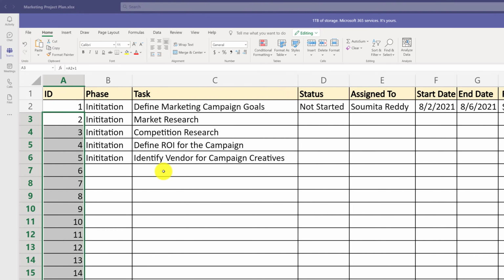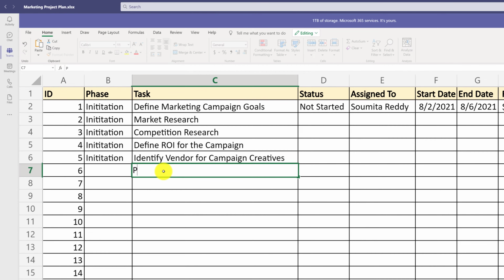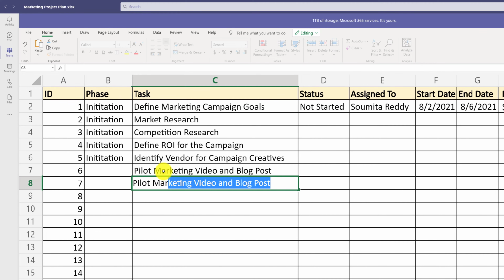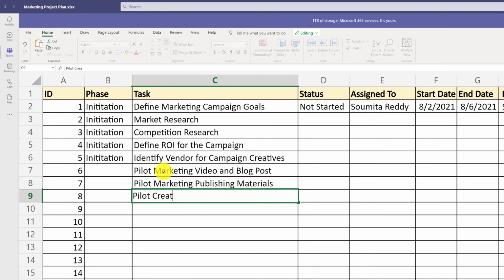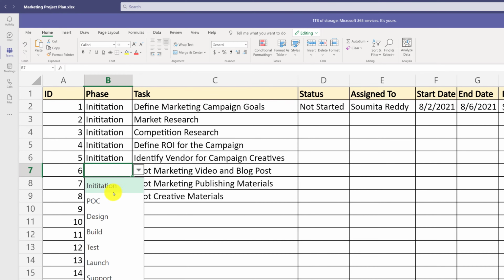Let's look at the tasks you might consider doing as part of the proof of concept for marketing project. For example, you might consider piloting marketing video and blog post. You might also consider marketing published materials, as well as piloting creative materials. And once we've identified these tasks, we might consider adding them into the proof of concept phase.